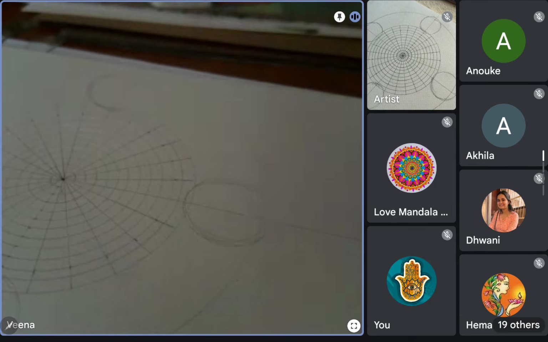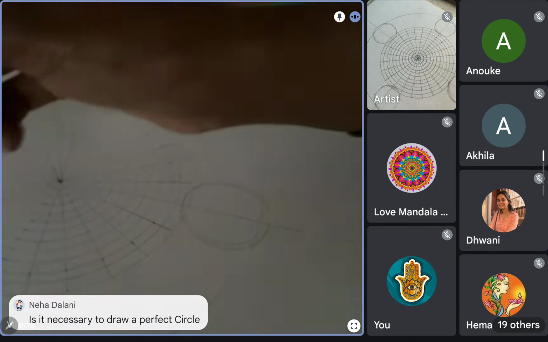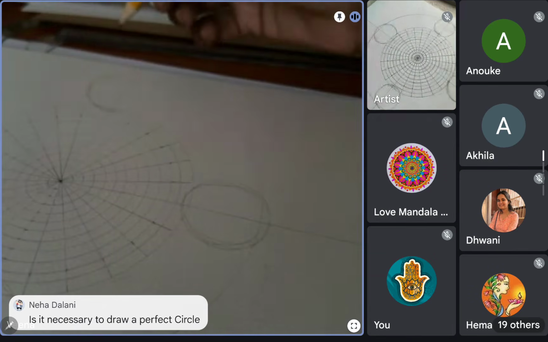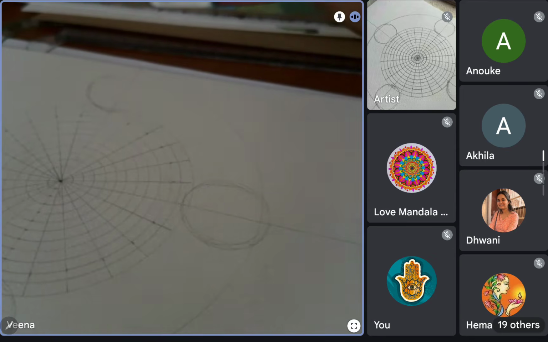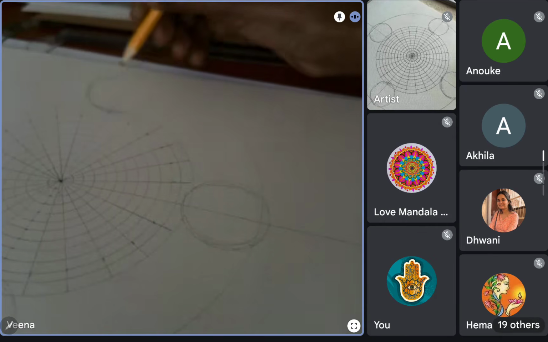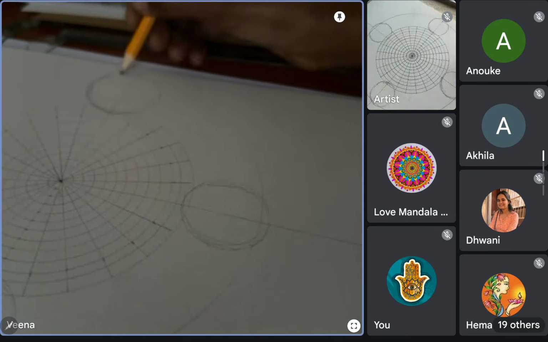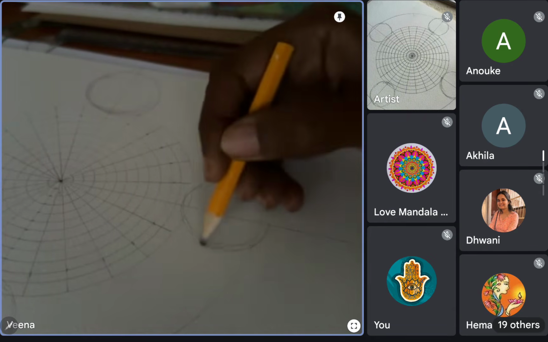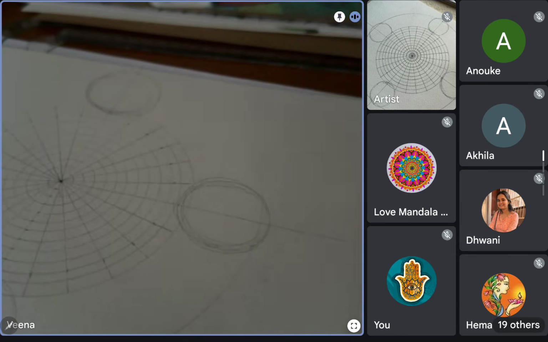And here we're doing four, but if you really want to add more, just repeat the same process in between, maybe in a smaller size or however you would like to. No, it is not necessary to have a perfect circle because this is just the shape that we are doing. It will change. You could draw it bigger.